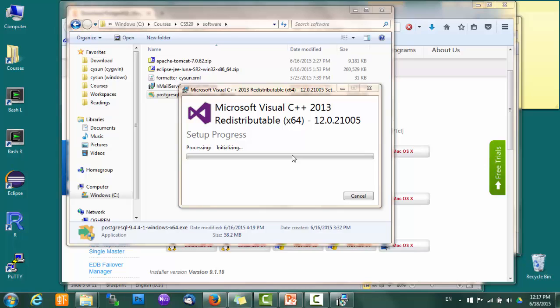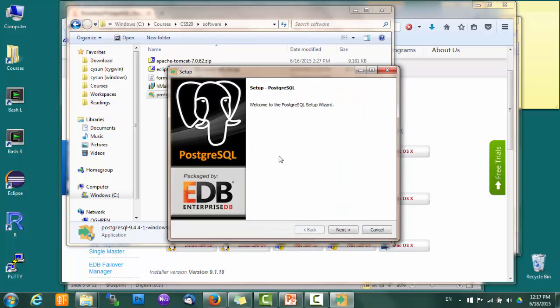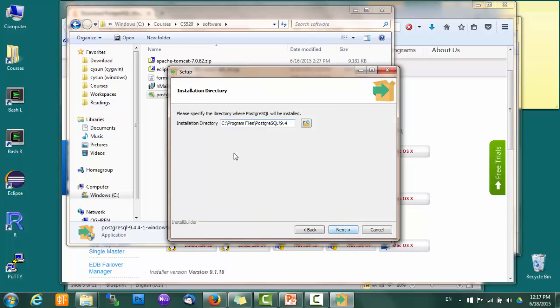So my computer is a little bit slow. It may take a little longer than you would expect. Okay, so first, this is the installation directory. It is, of course, where the software will be installed. If you want to use a command line client later on, you would want to remember this directory, because this is where you'll look for the command line client. And on my computer, it's going to be Program Files, PostgreSQL 9.4, and so we'll go there later.